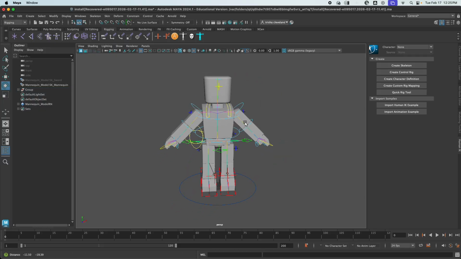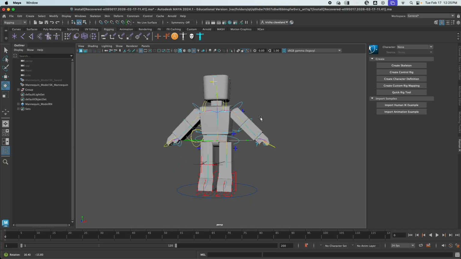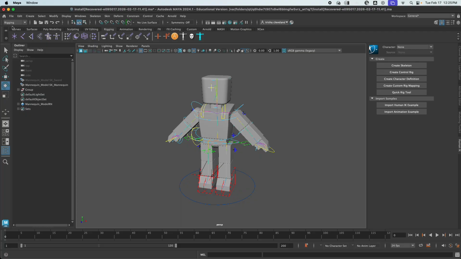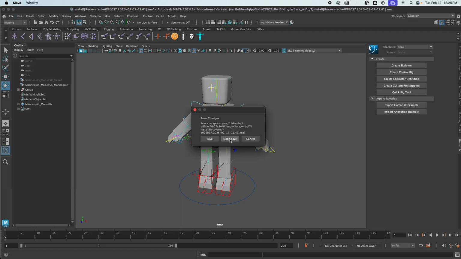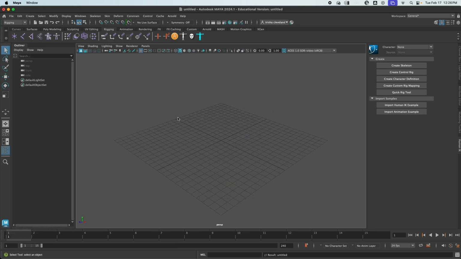We are going to do this. You are going to turn this exercise in. So please make sure that you pay close attention. All right, I'm going to start a new one. So file, new scene. I don't want to save him.